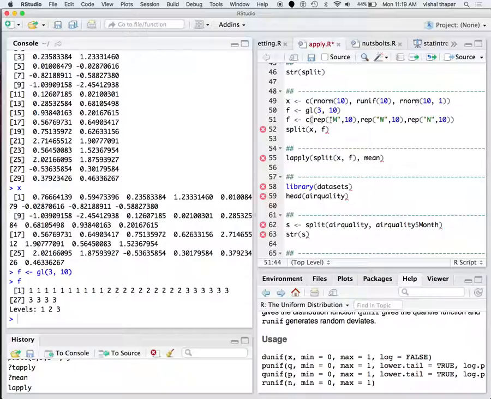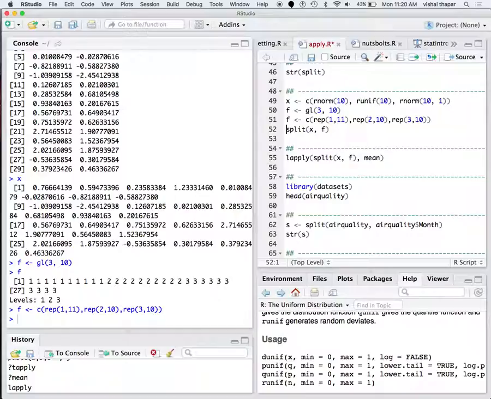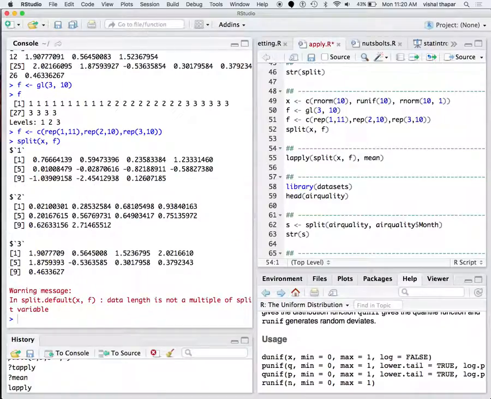So let's try that. Actually, instead of that, let's just do, say, type 1, then you can't use a gl function. Type 2, and 3. So instead of 10, let's just say 11. All right, now if you do this, well, it still split it. It just gave you a warning. So it omitted the 11th one? Possibly yes. It just gave you a warning instead.